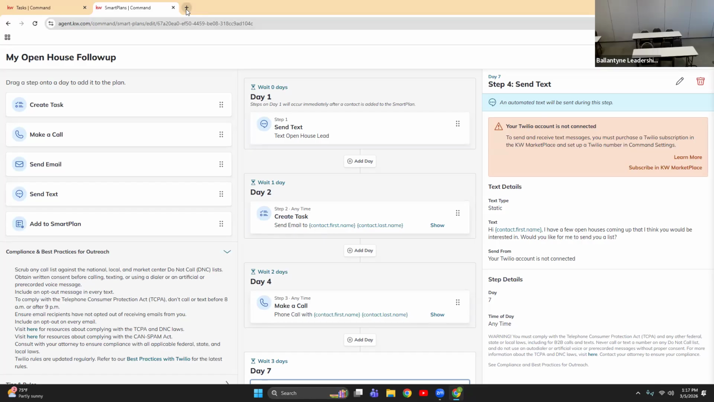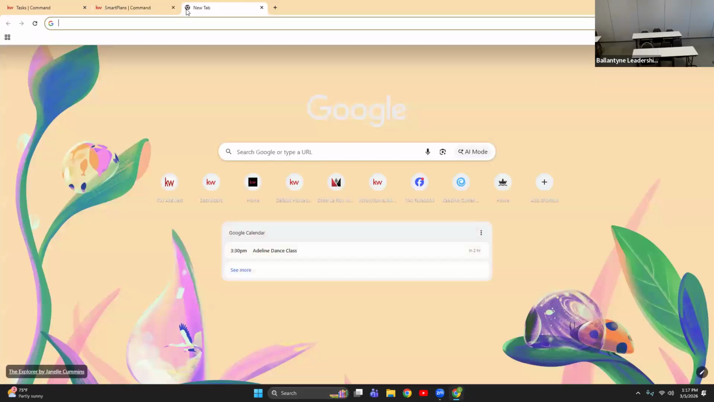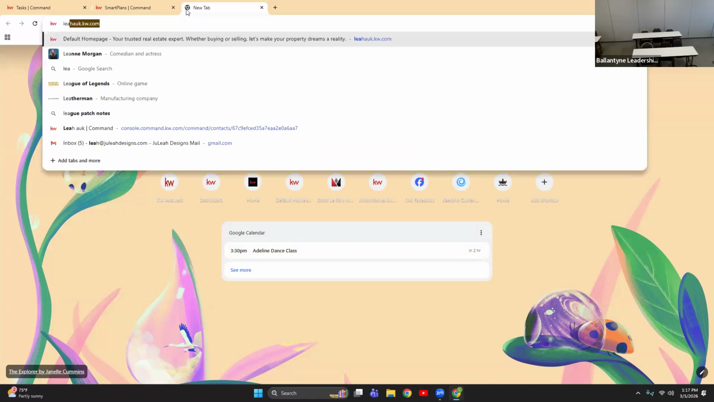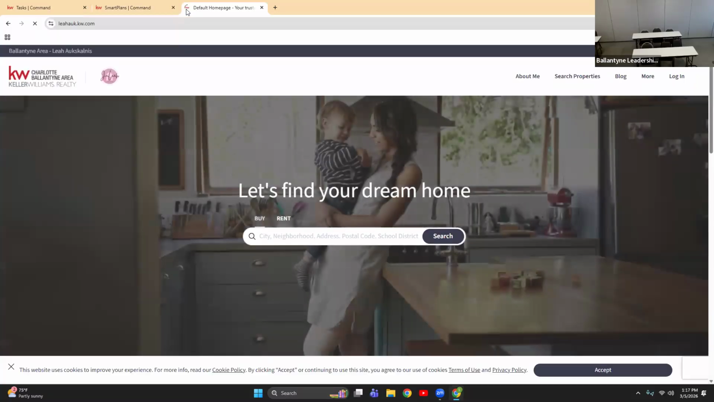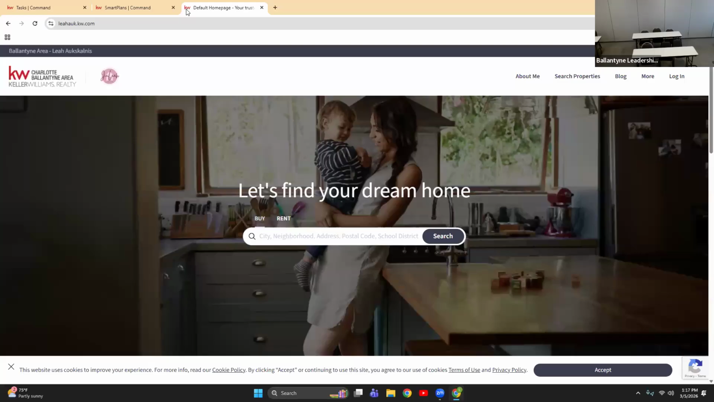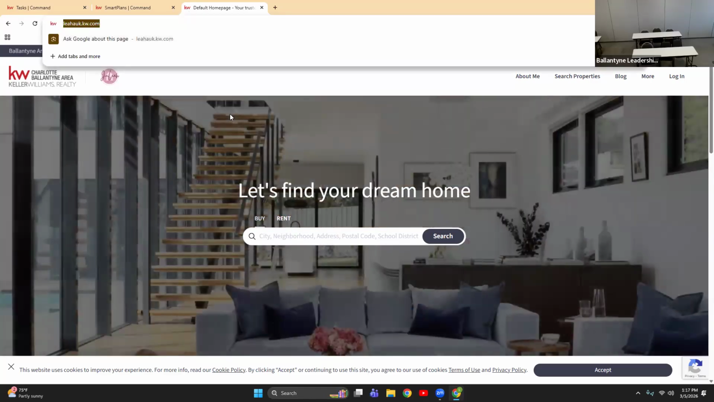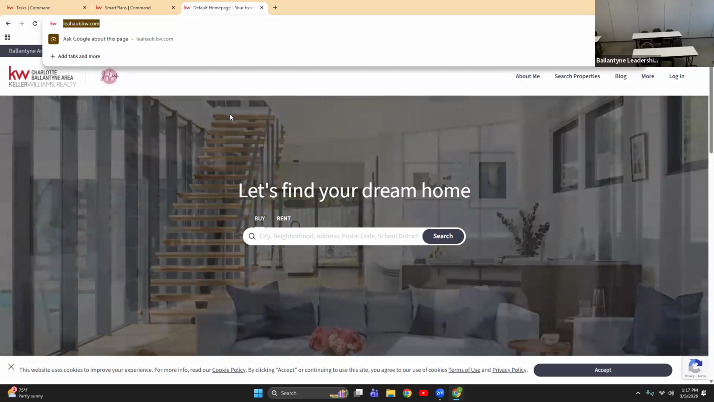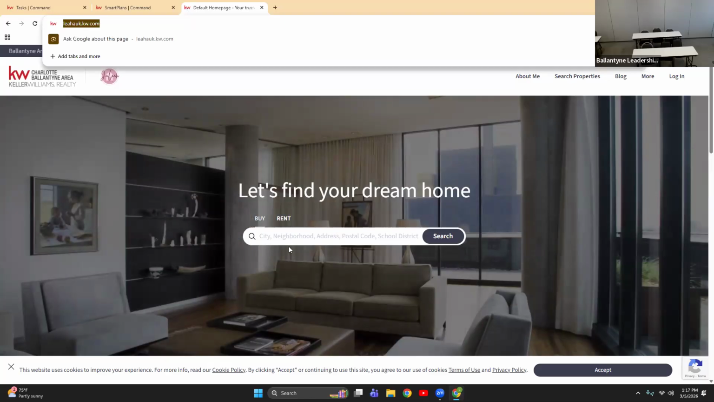Very cool. To do that, let's open a new tab and go to your Keller Williams website, like the website you would give out to people. Typically, it would be something like your first and last name dot kw.com. So again, we're going to your KW website, the one you give out on your business cards. Just a reminder, you cannot put www dot before these website addresses. So something like your first and last name dot kw.com.